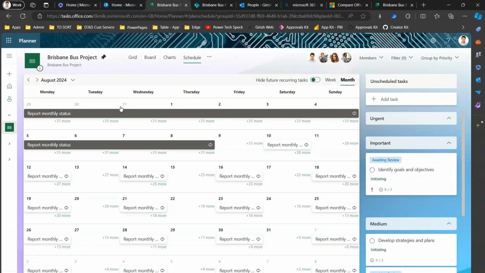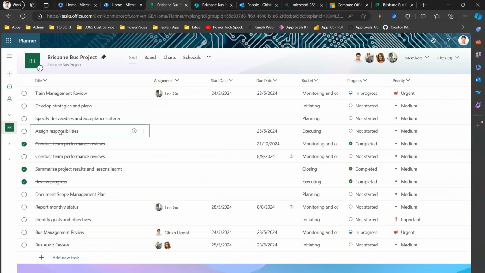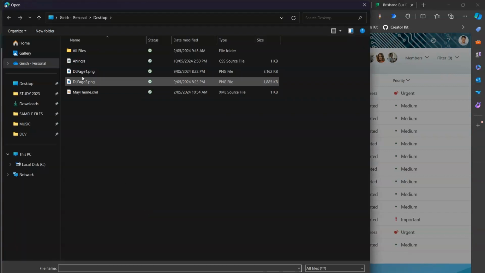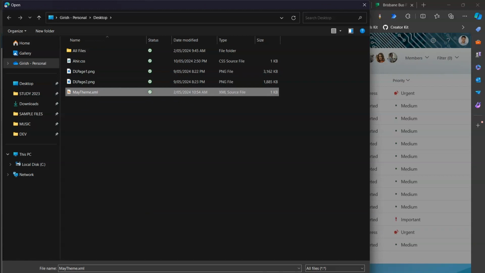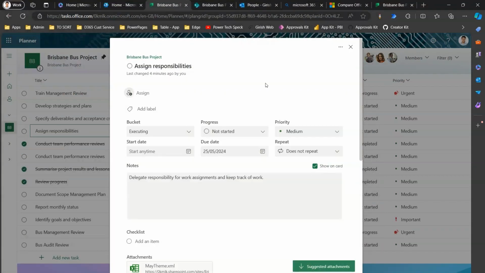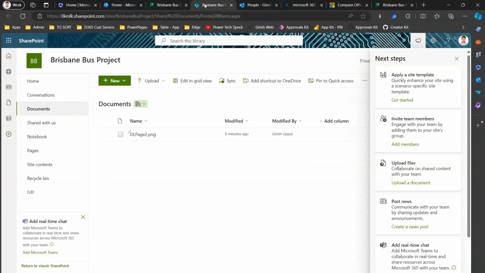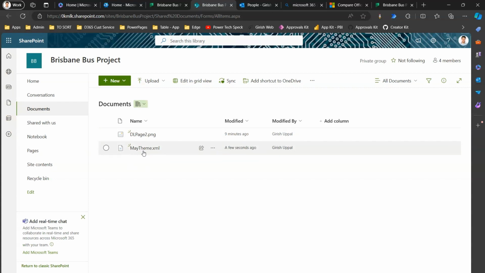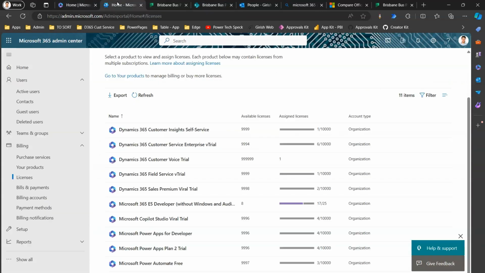Similarly, if you go into say any of the tasks, say if I go to assign responsibility task over here, so let me navigate to this task. If I click on open details, and if I click on add attachment, and let me add DL page or maybe maytheme.xml as an attachment, then if you see here in the SharePoint document library, if I just refresh it, then you should be able to see the attachment. So all the attachments get stored in a centralized document library belonging to that particular group.